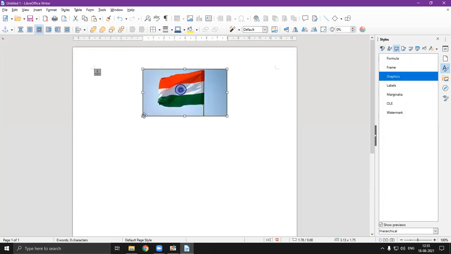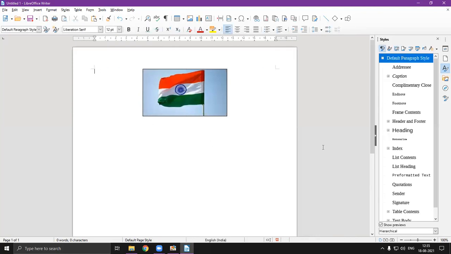You can resize it, you can crop it, and I am going to show you how to crop and how to resize it one by one. But first I am telling you how you can insert an image into your document. Okay, so this is the very first method, and now I am going to show you the next method.